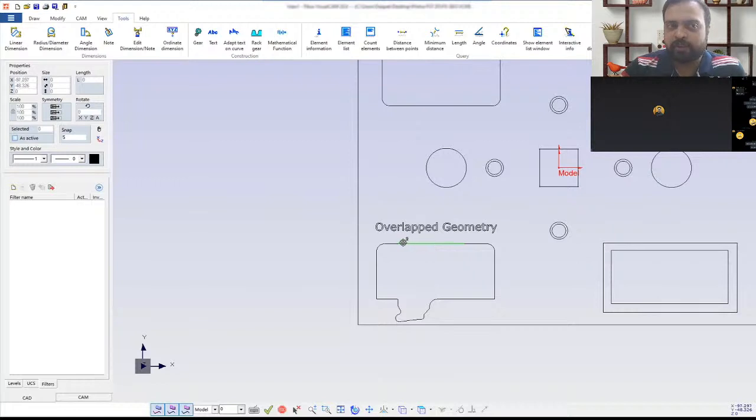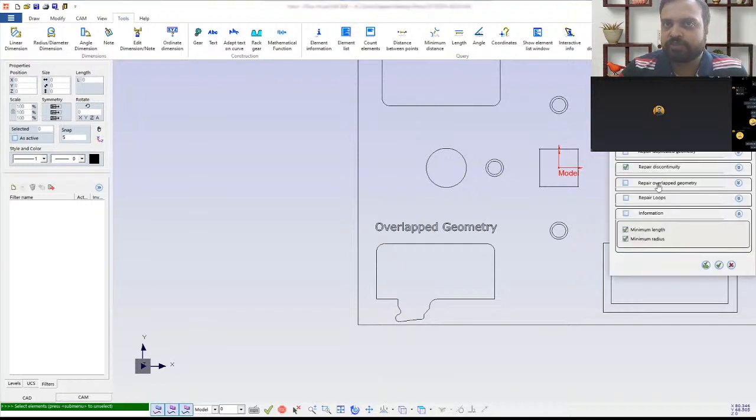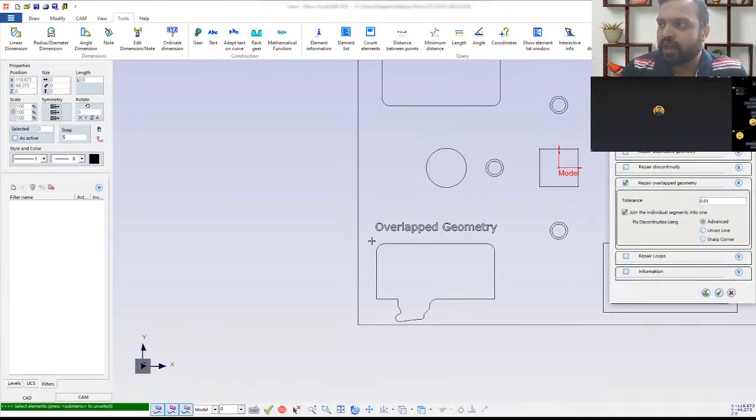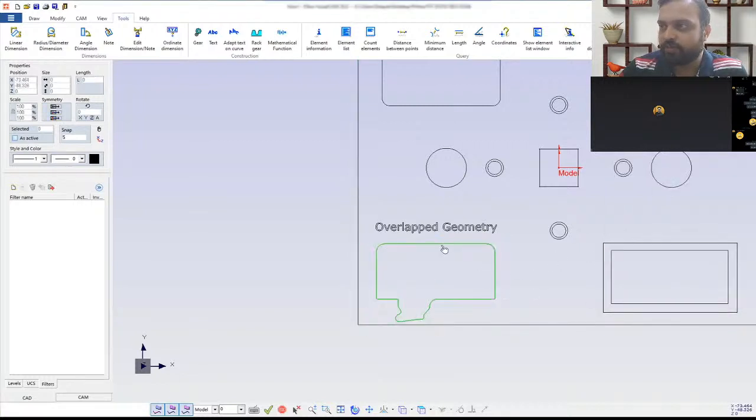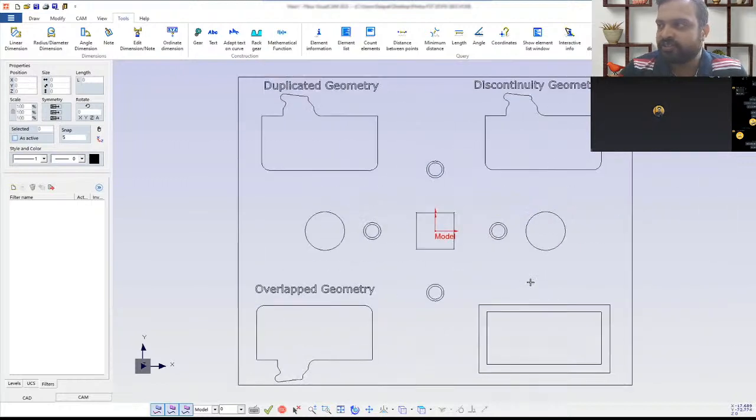Same as overlap, you can find two overlapped lines here. Green color indicates the overlaps. So now I'm going for the overlap geometry. I'm selecting all geometry and confirming. Here now we have only a single element. Like this, you can repair the overlap geometries.